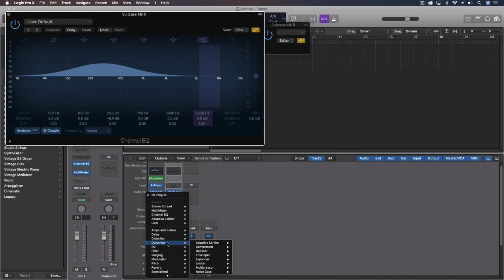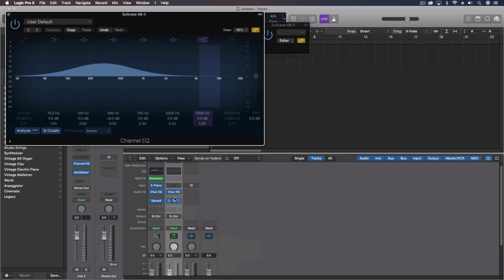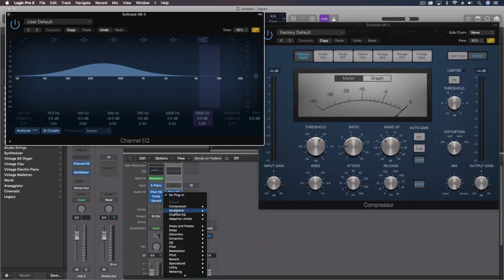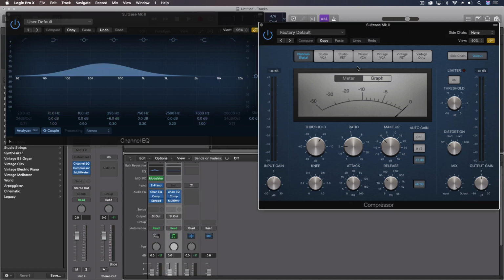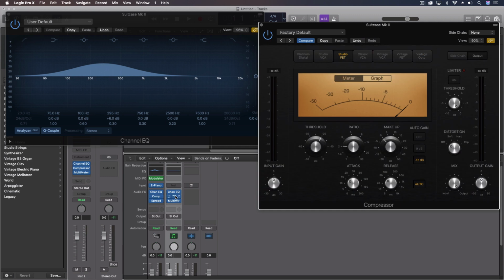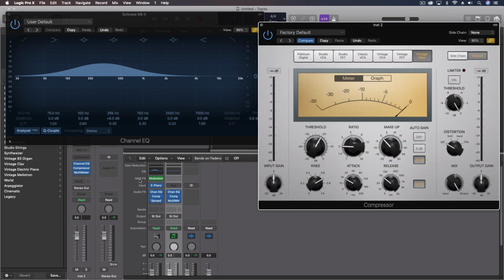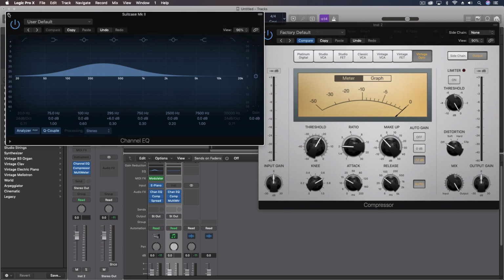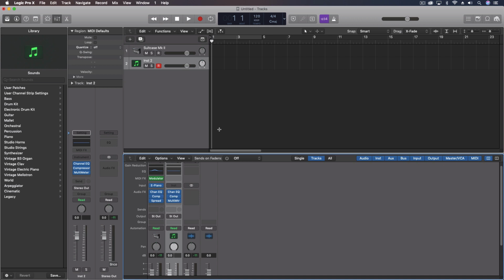So for instance, if I want to put a compressor on both of these, and let's change one to that, and this to that, then these will share the same plugin window, and I could keep all of my compressors in one window instead of having 15 different ones open simultaneously. And the last option, of course, is just to turn this off and you'll just open up all your windows and they'll all pop up.